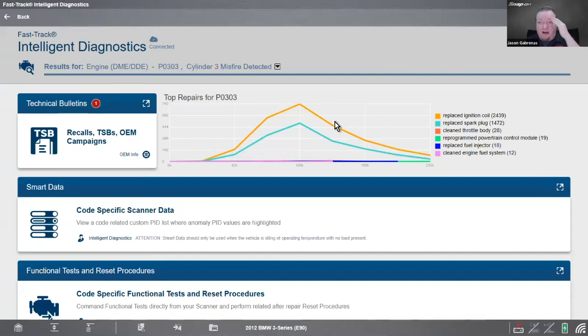Next one is going to be my top repairs graph. You may have seen this before on multiples of our tools; there are many different tools out there that have this information. But in this case, this is top repairs, so it gives you this extra little detail here on the front. Number one, of course, is replace the ignition coil. That makes sense, especially with that TSB. Replace the spark plug also makes sense because you're probably going to do them at the same time if you're already in there.